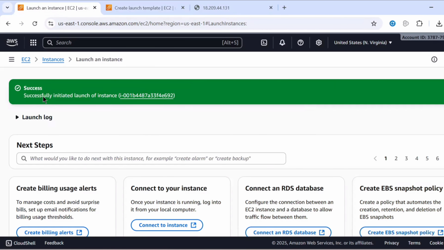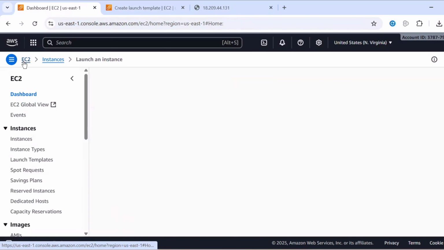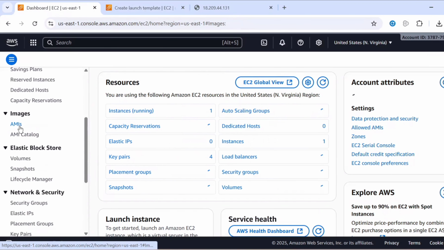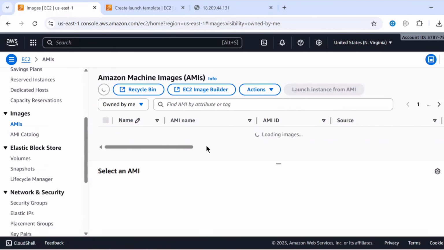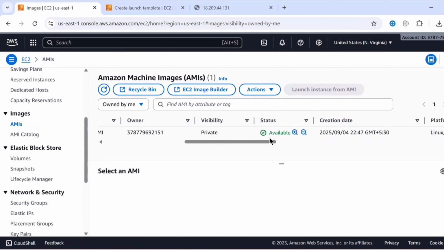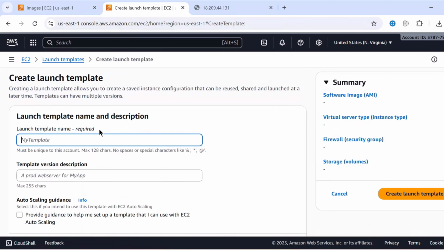Name it like LT custom Apache. Okay, just before that, check whether the AMI is available or not. So it is available. I'm just going to create the launch template now. You can name it like LT custom Apache.